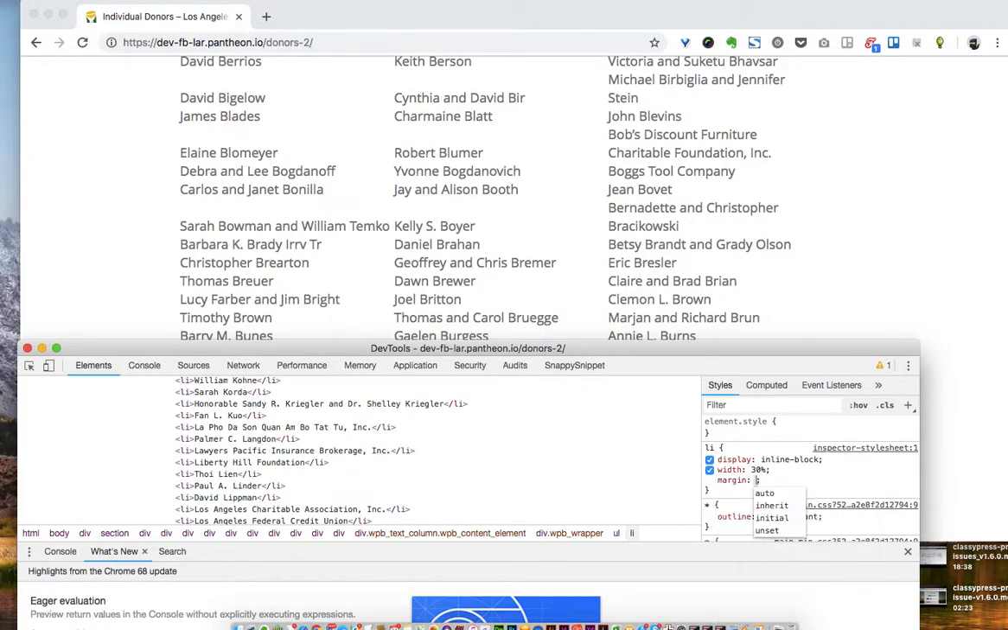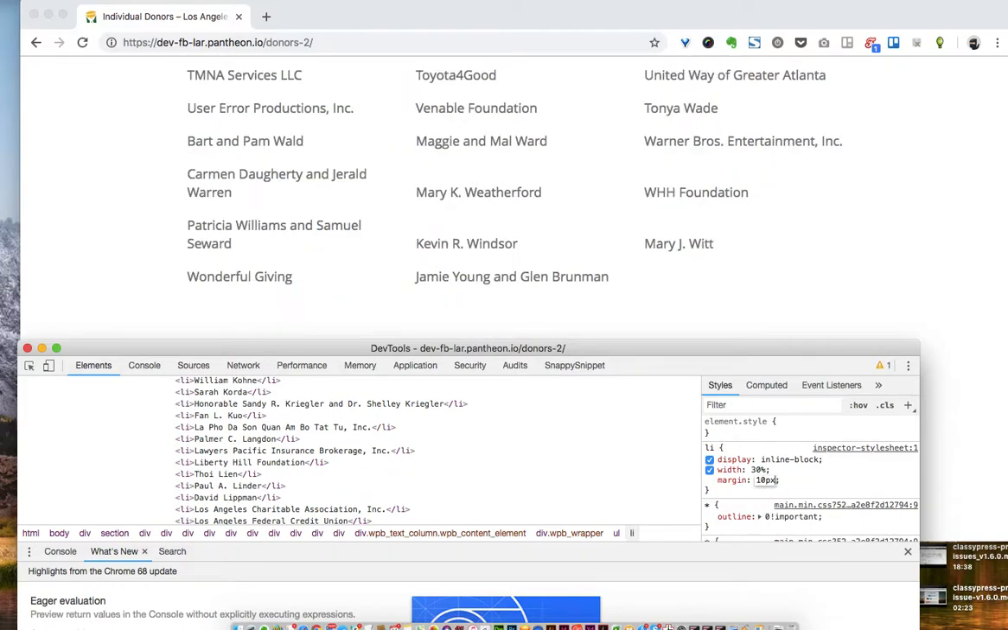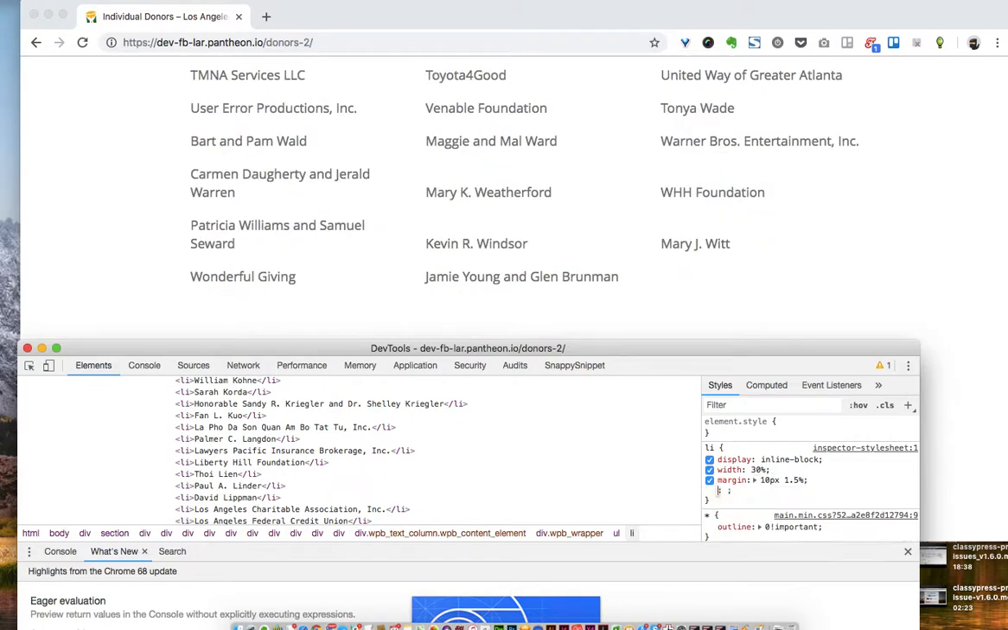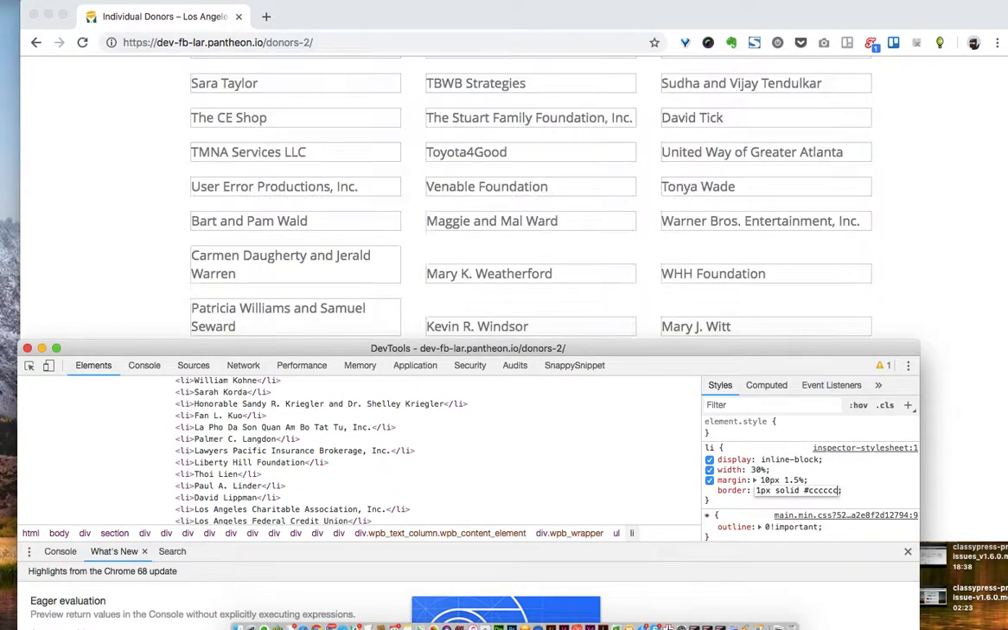Let's give the margin, how about 10 pixels on the top, and let's say 1.5% on the sides. Boom. Now let's give it a border so we can see what the boxes look like. Border, 1px, solid. Make it light gray, 1, 2, 3, 4, 5, 6.